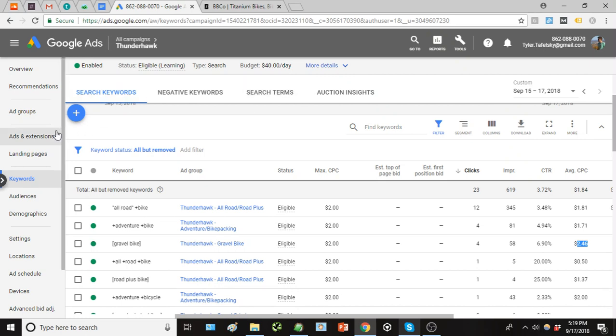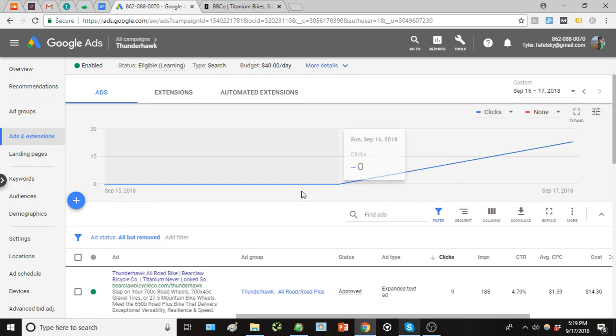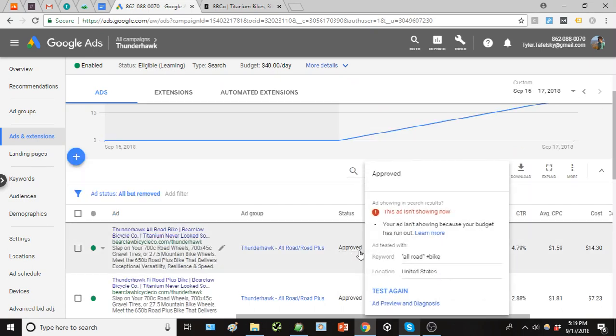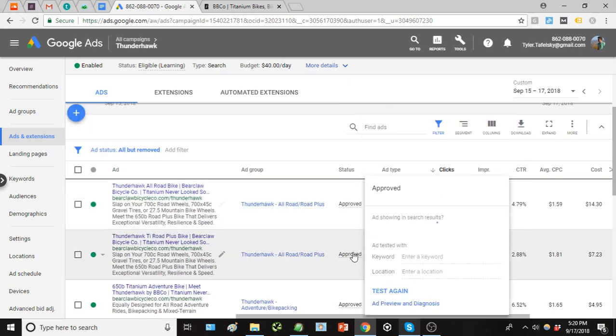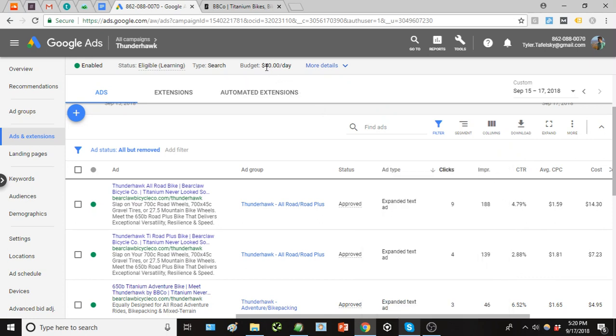The other thing I want to show you was just to check in with how your ads are performing. First thing is just to make sure you don't have any disapproved ads. Even though these are approved, you can see here that this ad isn't showing now. I think we're getting this message because we've reached our daily budget today. We have it set at $40, and I think this campaign has already spent something like $42 or $43. So that's why that's occurring.